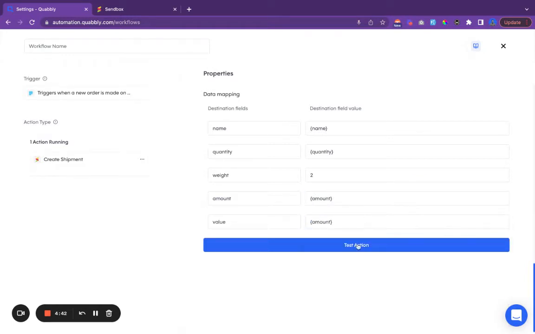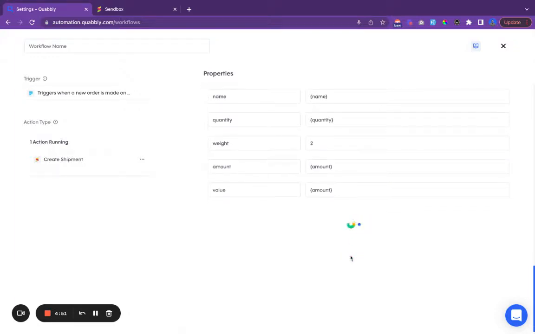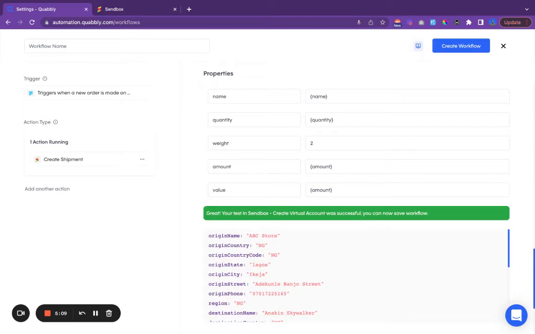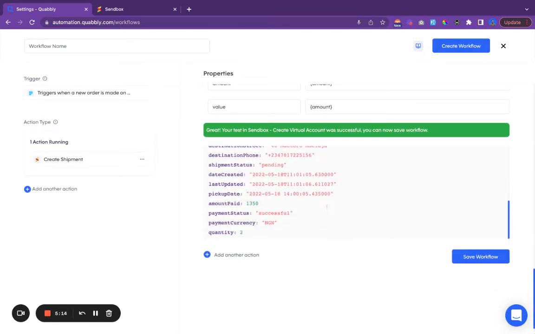So this sends the data. When I click on test action, it sends the sample test data to Sendbox to create a shipment. This confirms that our connections are correct. We will receive a response here. It's currently loading the data to Sendbox. Yeah, and the action is successfully created. So you have successfully created a shipment in Sendbox.